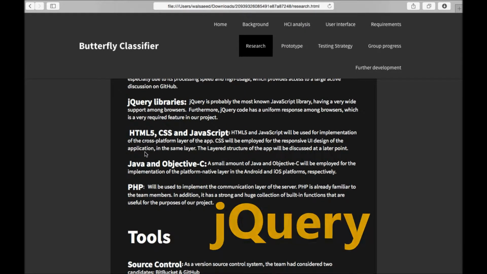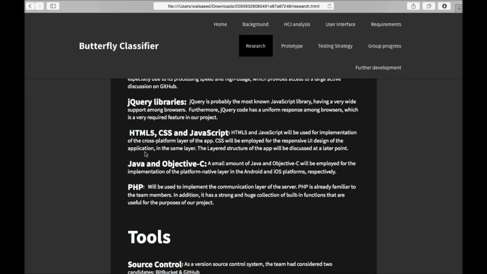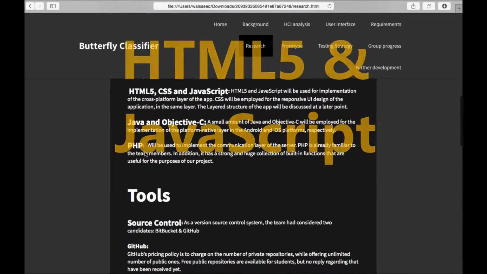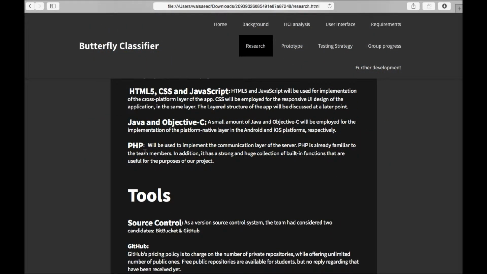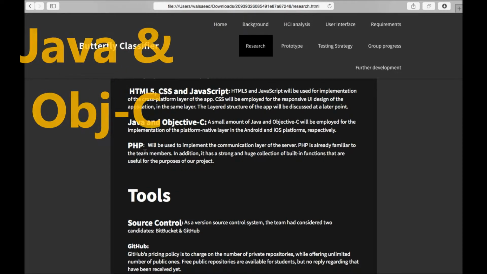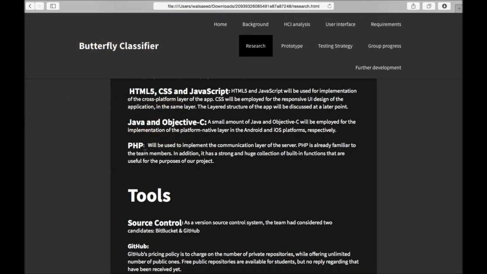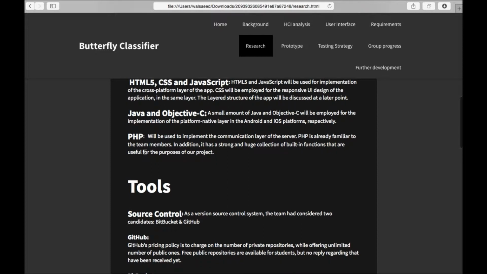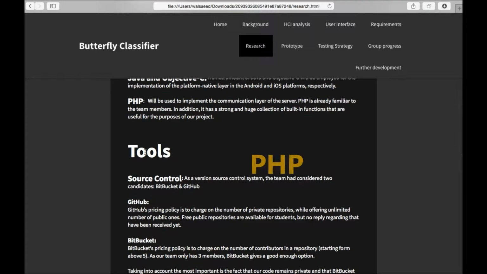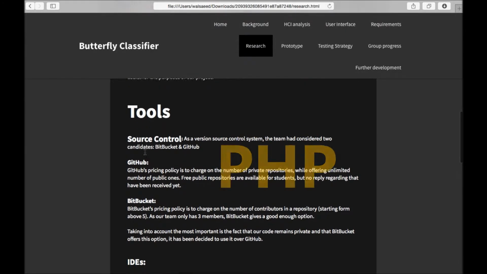We'll also use jQuery, which is the most well-known JavaScript library. I will use HTML5, CSS, and JavaScript to implement the common app. And we'll also use Java and Objective-C to implement the native application that will create the web view, which contains the common app. PHP will be our main language on the server side.